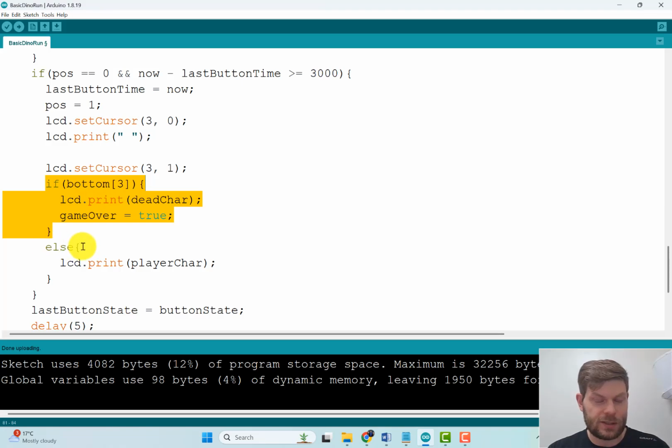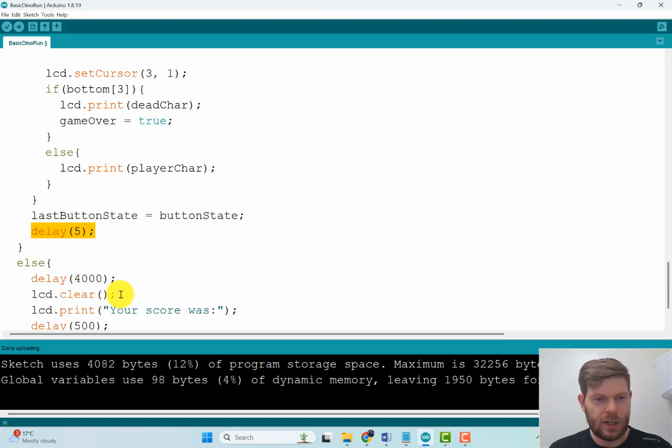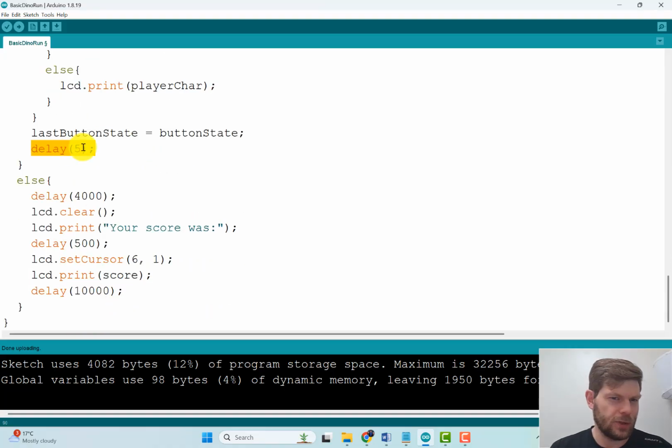Otherwise, if there's no cactus there on the ground, then we just print the player character there. And then we save our last button state to button state. Delay 5 milliseconds, 5,000ths of a second. Just useful so we're not constantly updating the LCD, not making it work too hard, giving it a little bit of time to reset everything. And you wouldn't even notice 5,000ths of a second.